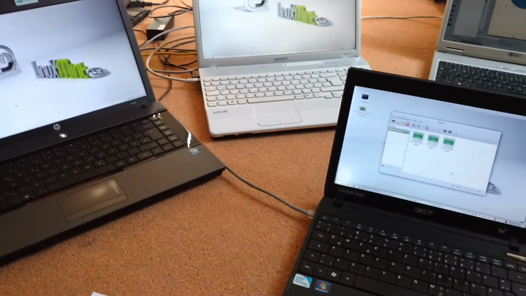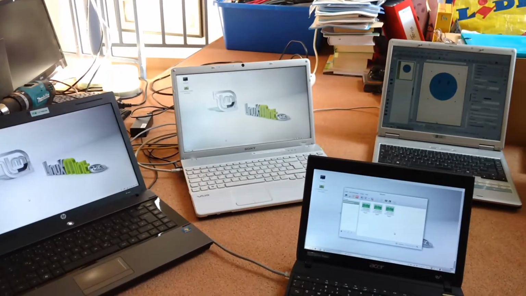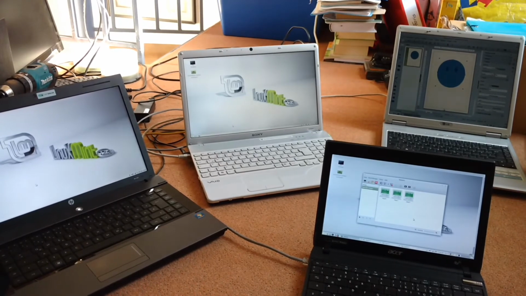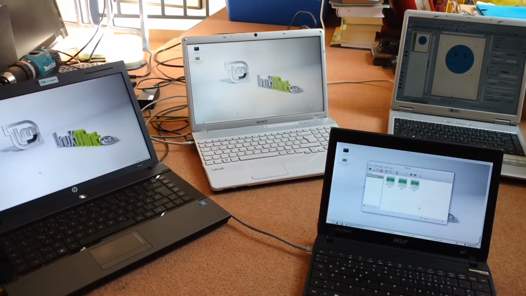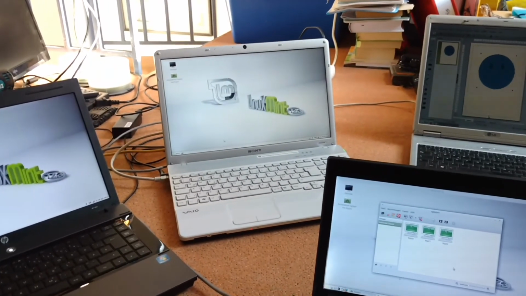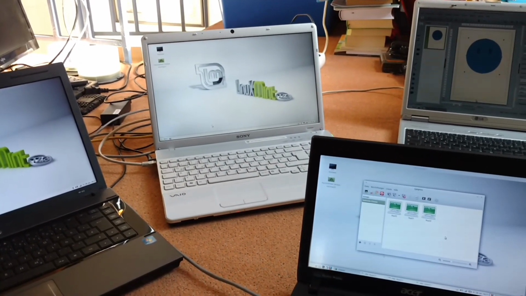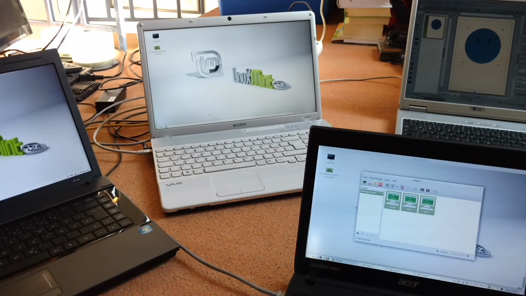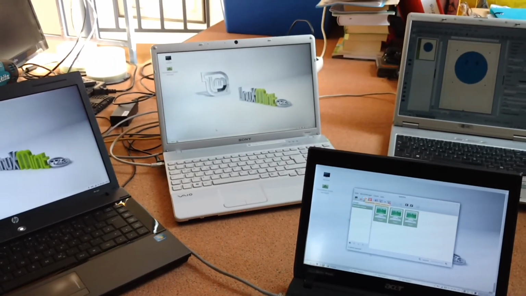Okay, and we can also, for example, restart all the client altogether like this.